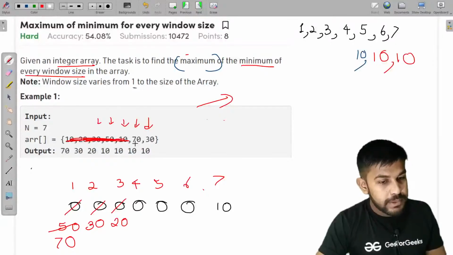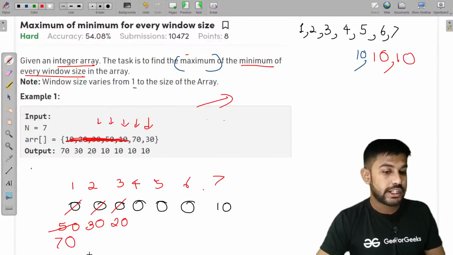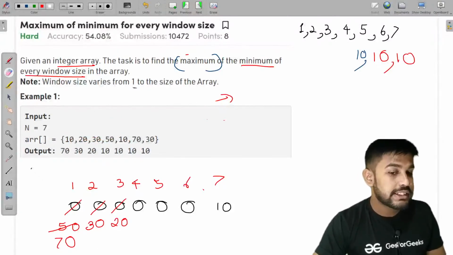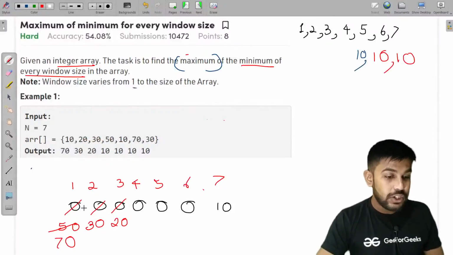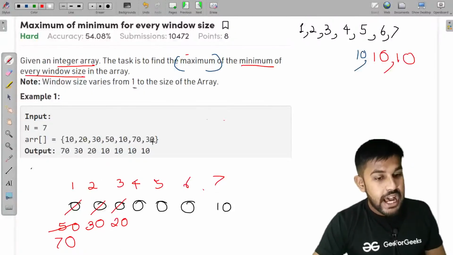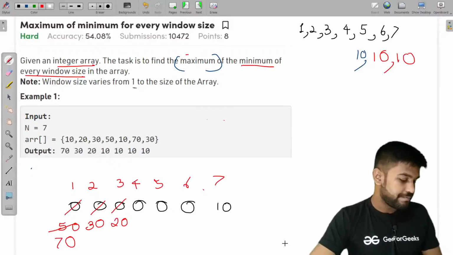How many elements? 2 elements. For the elements 2, I got a value of 30. So if you can see, after all this iteration, what values am I getting? For the first value, I am getting 70. For the second value, I am getting 30. For the third value, I am getting 20. And for the 30th value, I am getting 10.